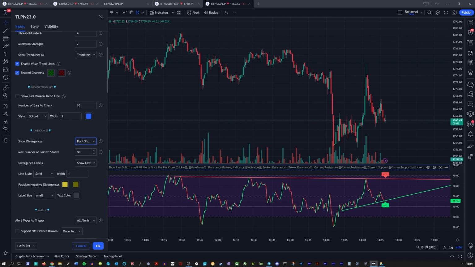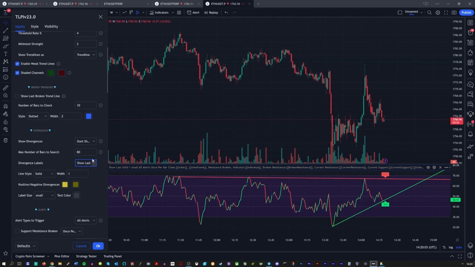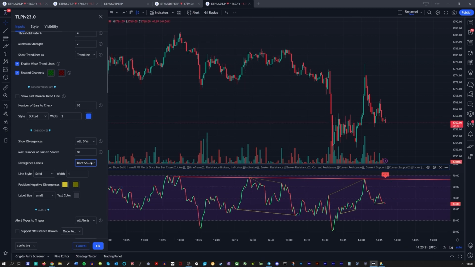We can change the number of bars to search for those divergences. Do we want the labels or don't we? Let's just have a quick look at that. We'll go back to all, and it says there show last, show all. No, there's no others there, but don't show would just give us the divergence itself here. As you can see, they've just disappeared.